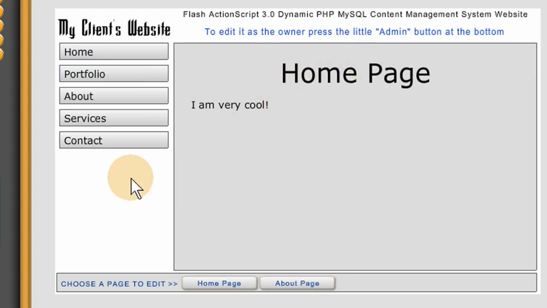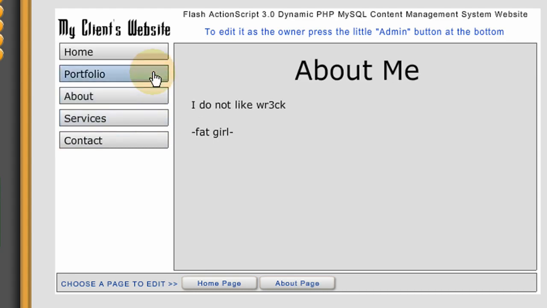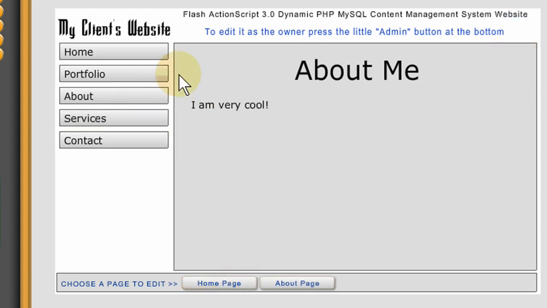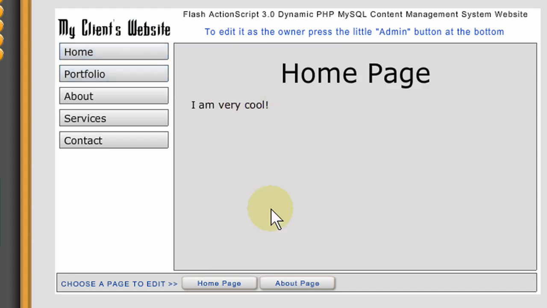So now when your client updates the site, everyone else in the world will see the new updated data in real time right away. And that's pretty much the gist of it. And you can also edit the about page. I am very cool. Actually, that should be on the about page. Let's update that. Let's go to the home page and let's edit that home page.